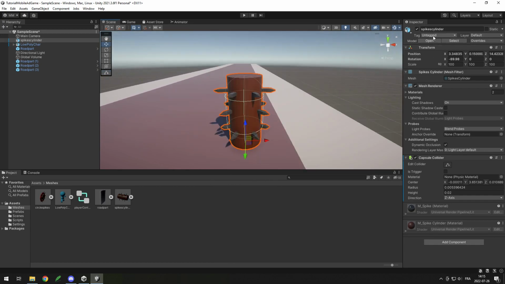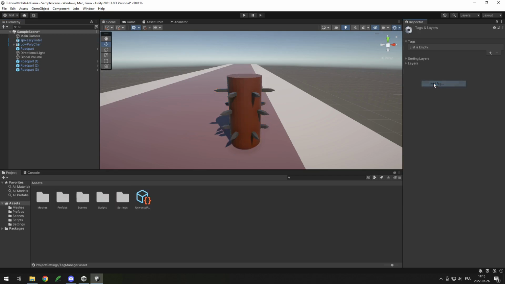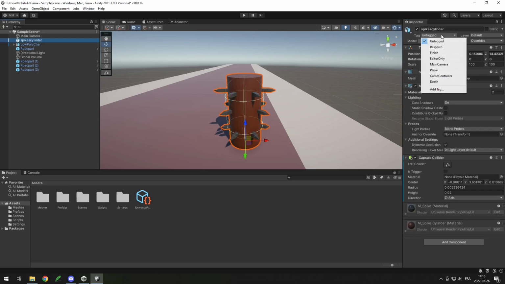Now I will also add a tag to my spikes, because I want to tag every object that, when you collide with it, the player dies. So I will click here tag, add a tag, then in the tags I will click plus and create one, let's say def, and then go back on my spikes and select that def tag. So every object with that tag, when you touch it, you will die.